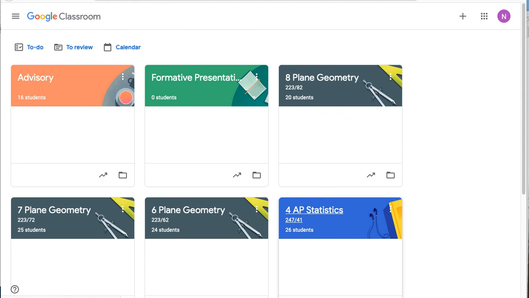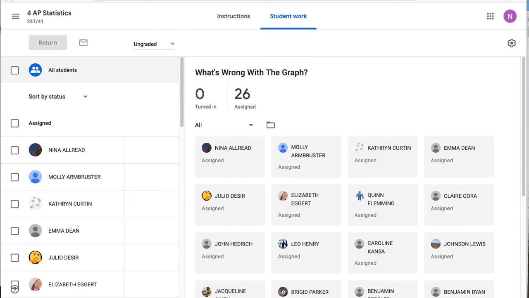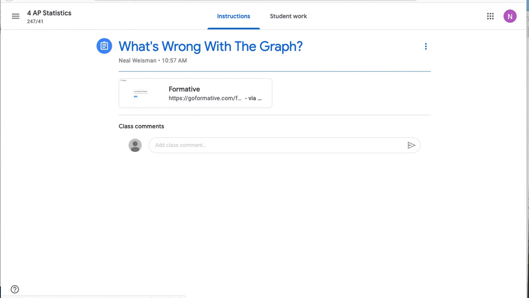And then here's my AP Stats class. And so notice they now have an assignment through formative that they can click on if they want. Well, I guess you can't. Well, here's the instructions. And so they just click on this and they're there.